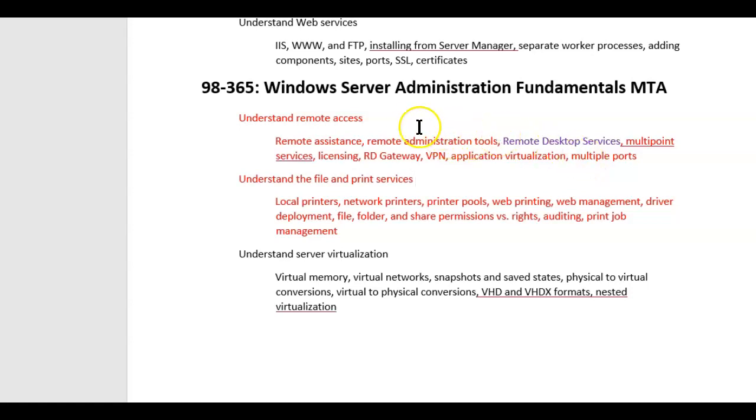In this video, we're going to be looking at remote desktop services for our 98-365 MTA. Now, with remote desktop services, we don't need to know a lot about it. We basically need to know where it is and where you would begin to set it up, but we don't need to know really a whole lot more about it. And again, this is using the RDP protocol on port 3389.